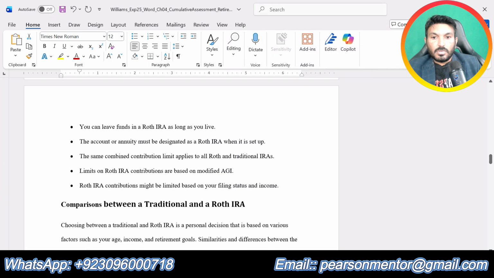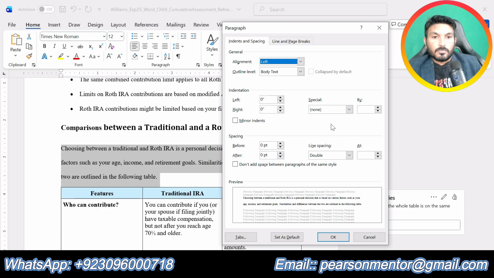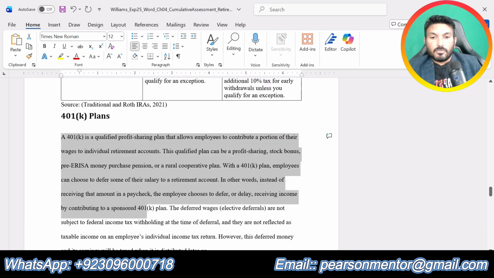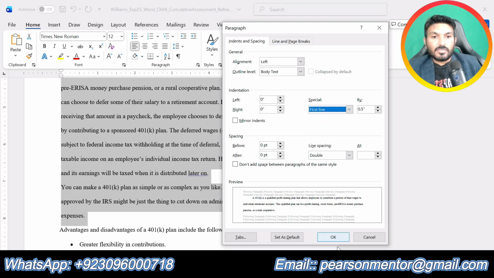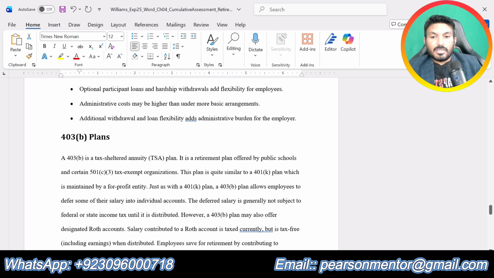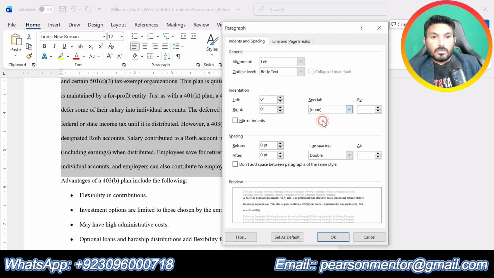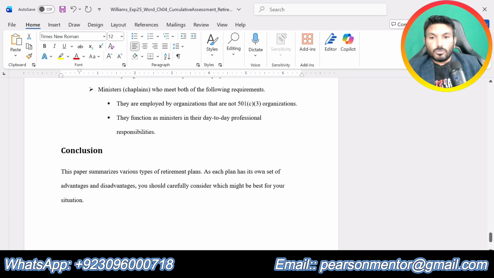This one. Okay, now we have this one, and then we have this one. So we will apply first line indent to this one as well, and then the last one is this one. But I think we have conclusion as well. Let me see the conclusion, this one.